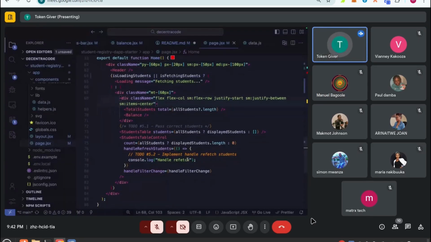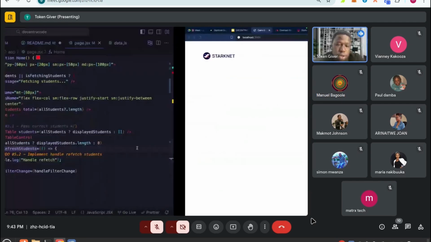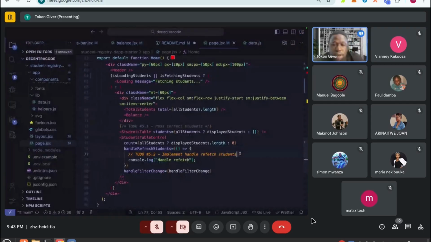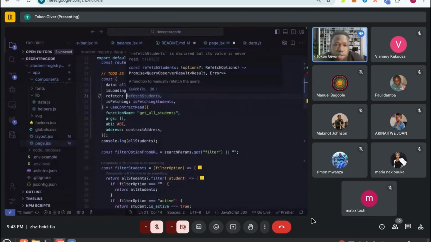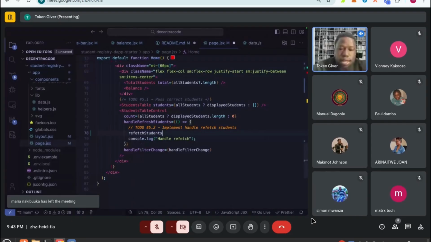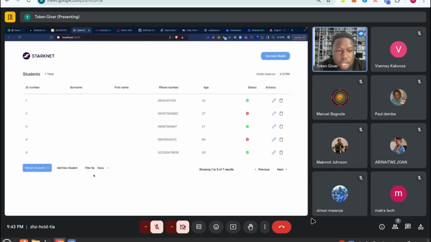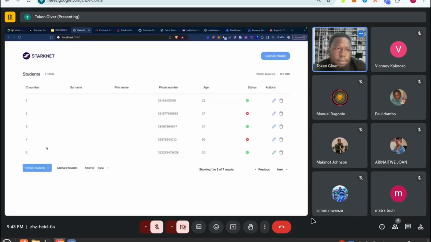So what you just do is that in this student table control, we have a prop here which is called handle refresh students. This function is called whenever that button is clicked. So whenever that button is clicked, it's just as simple as calling this function that we've gotten here, refetch students. You just do refetch students like this. We just call the function, as simple as that. If we click it, you see that it refreshes the students for us very simply. So this is how it works.